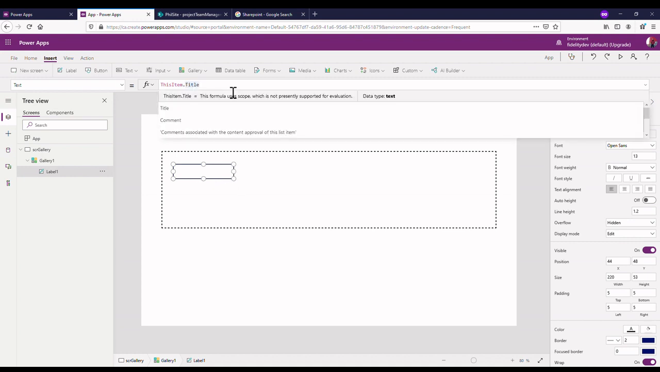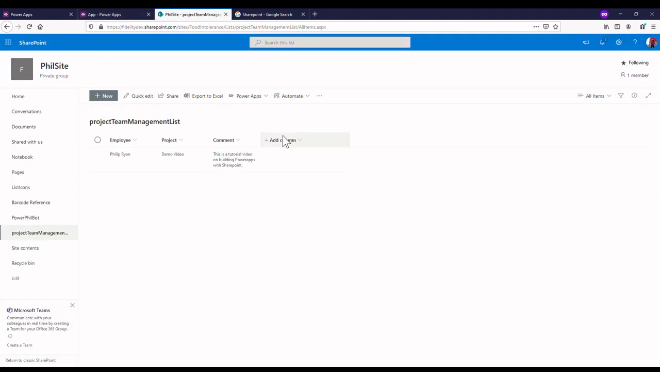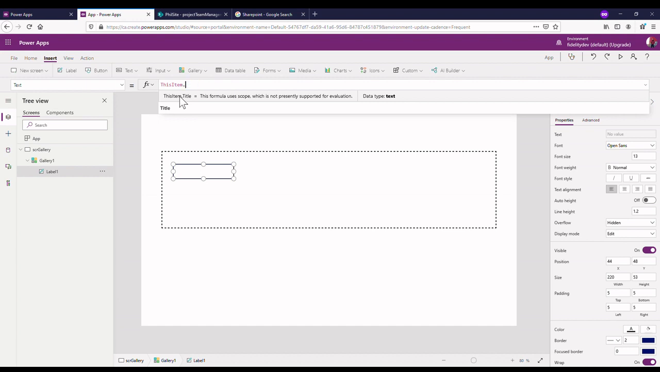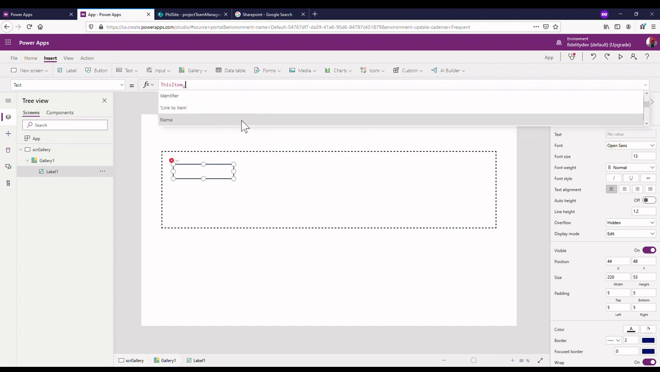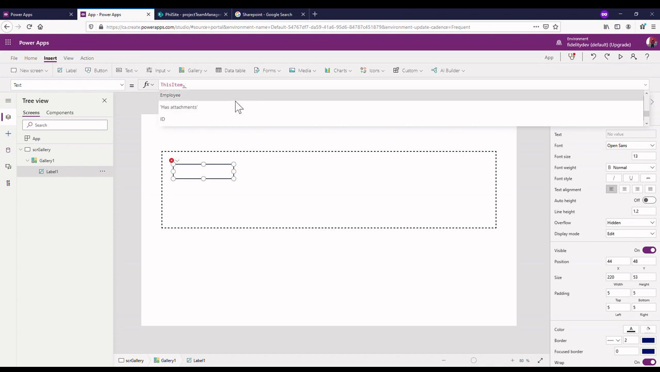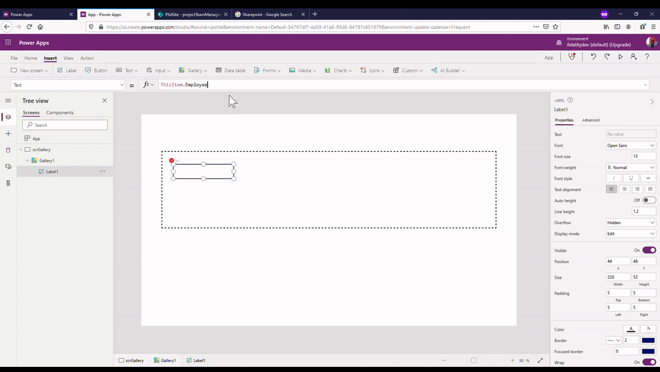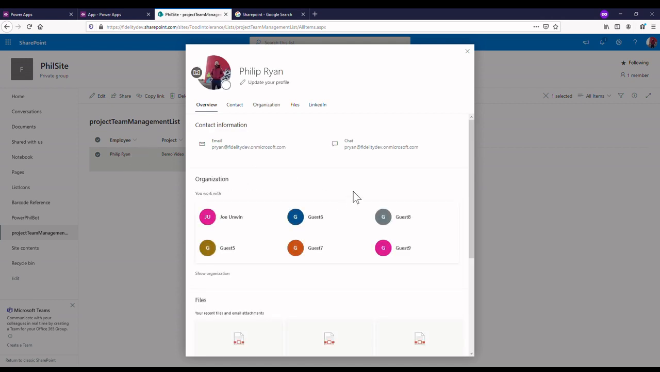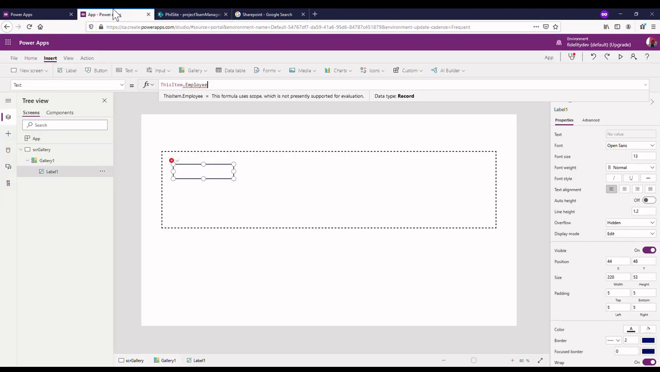If you remember in our last video, we actually hid the title field, so the title field is blank. So let's see if we can get something else here, like our comment or our actual employee, I think is what we called one of these fields. So employee. I'm getting an error there, and if you remember, when we set up our SharePoint list, our employee field is a people picker. So it actually gets a lot of information. It's not just a text field.